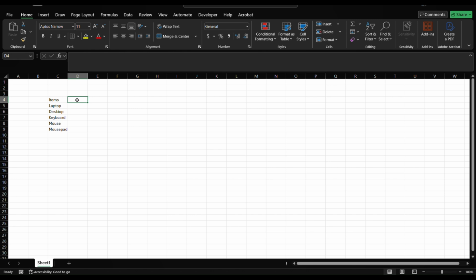So we also need to enter the quantity, and we enter, let's say we need 2 laptops, 5 desktops, 8 keyboards, 8 mouse, and mouse pad. Let's say we need also about 10. Let's move on to another column.